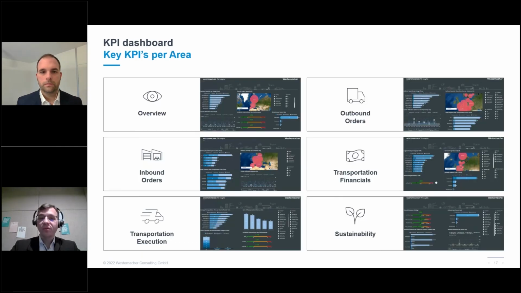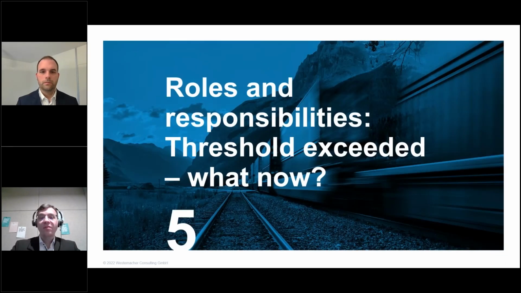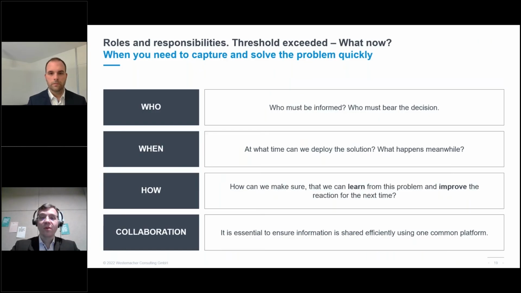Again, just as an overview so that you see what we have covered. We have the overview page, outbound, inbound orders, transportation financials, the transport execution page, and sustainability. Everything available to you on all devices. You can also set up an automatic broadcasting so that you or a specific group of people receive this in an automated way as a PDF or a PowerPoint, as you would like to choose. So what if we reach certain thresholds? These are exceeded. What are the roles and responsibilities? Well, this dashboard really helps you in setting this up because now you have the right tool and you can then select the people that need to be informed.